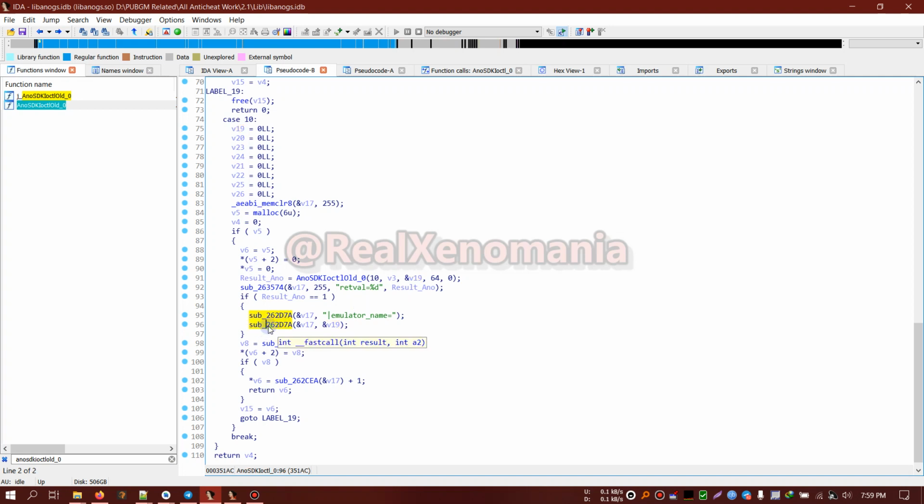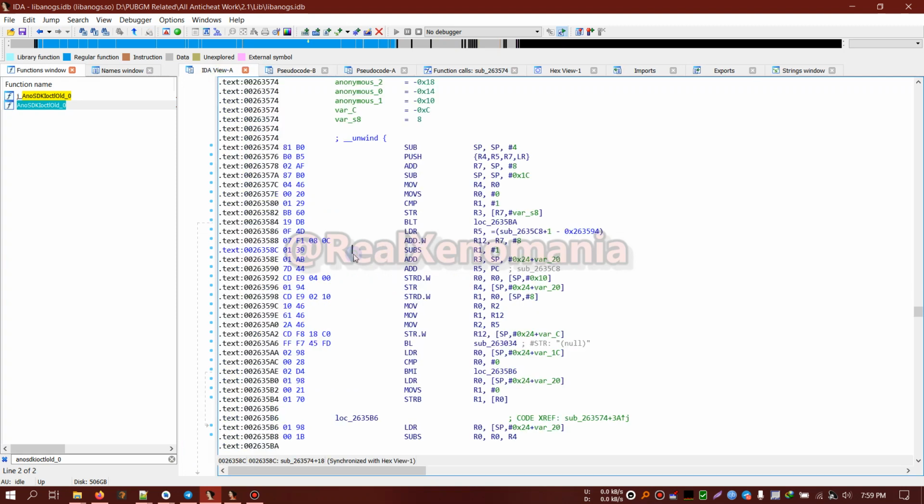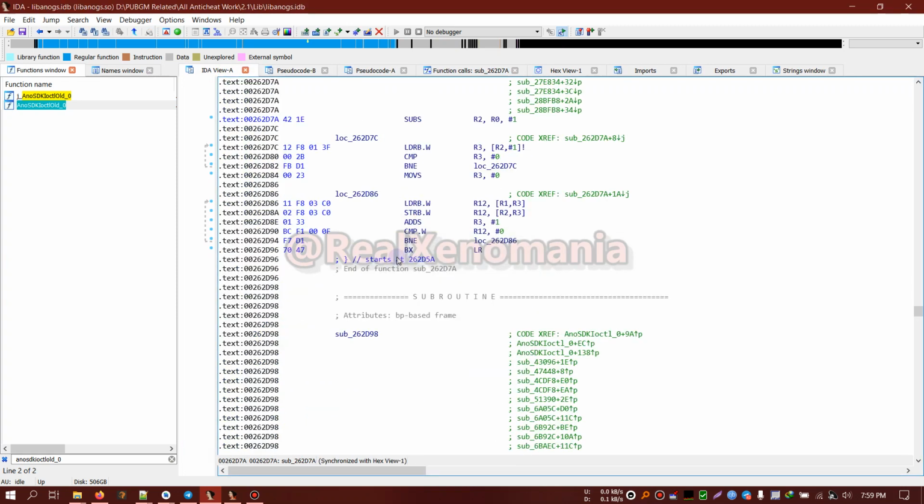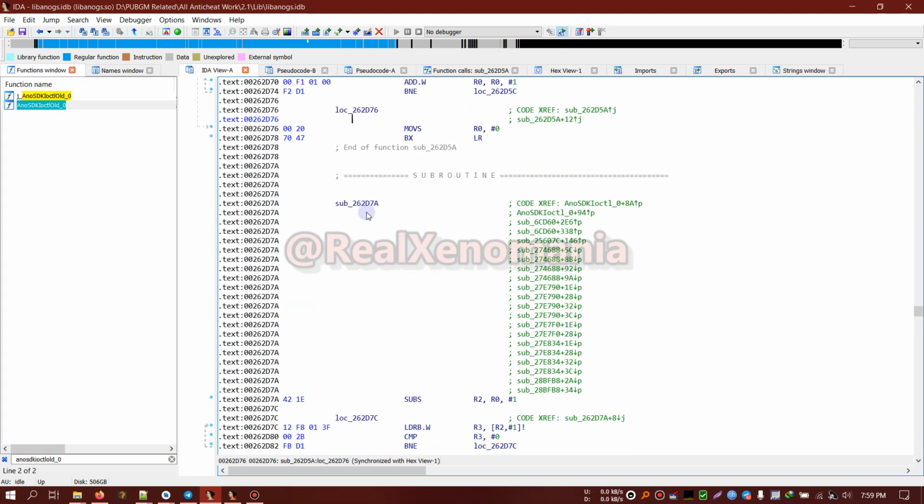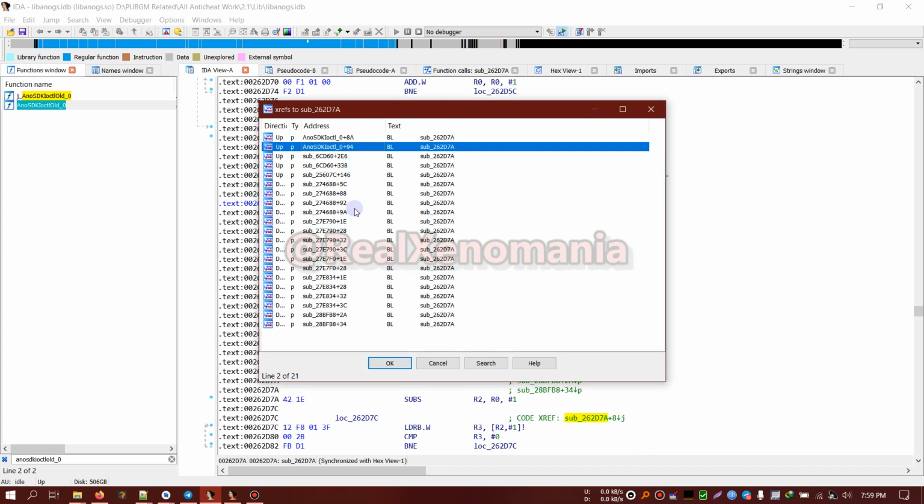Let's hope that this function is called only once here. So we can go to this function here, and we can find its xrefs. We already see that a lot of other functions are also calling it.